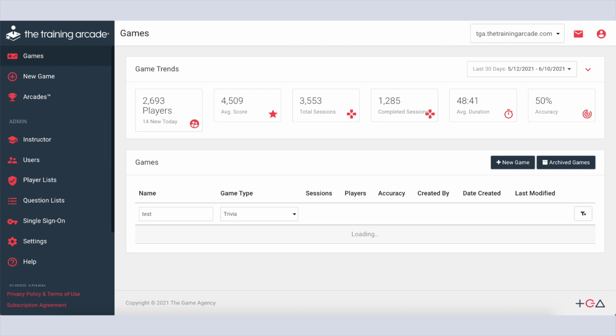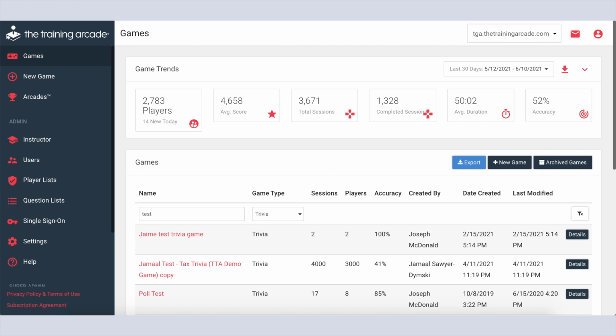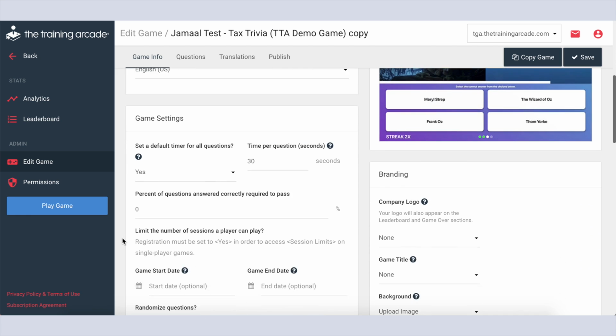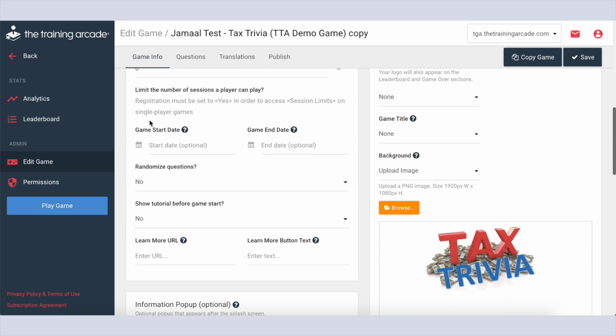Today we're going to talk about session limits, one of the newest features added to the platform. When creating or editing a game, scroll down to the game settings where you'll see a section for limiting the number of sessions a player can play.